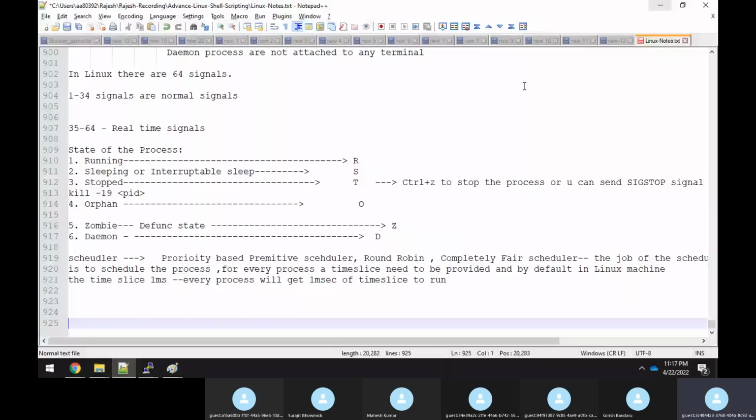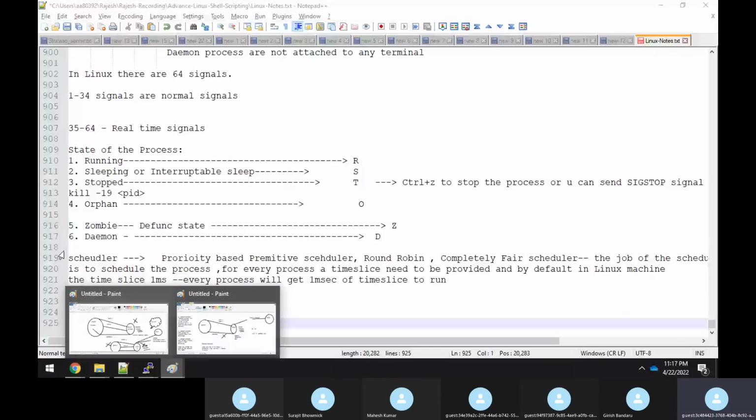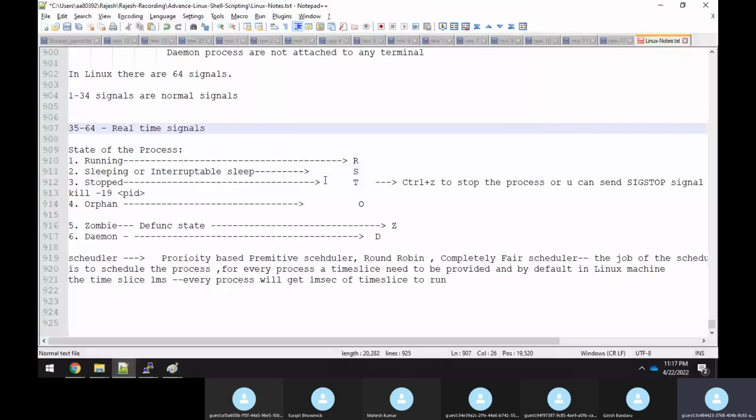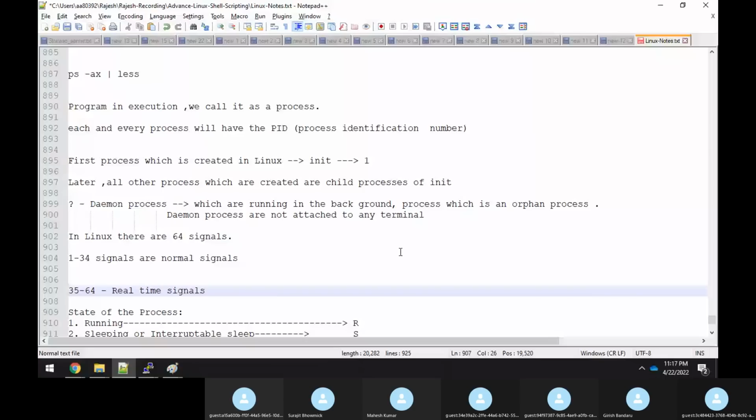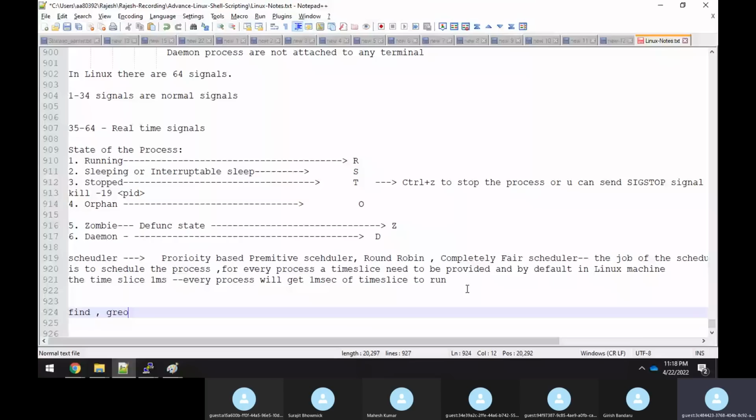Apart from this, I will show you some more commands. I need to execute a few commands like the find command, grep command, sed command, awk command. These are very important commands which we use in day-to-day activity. We'll try to learn that now.